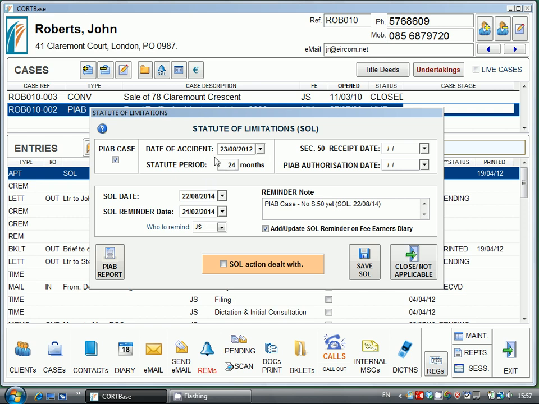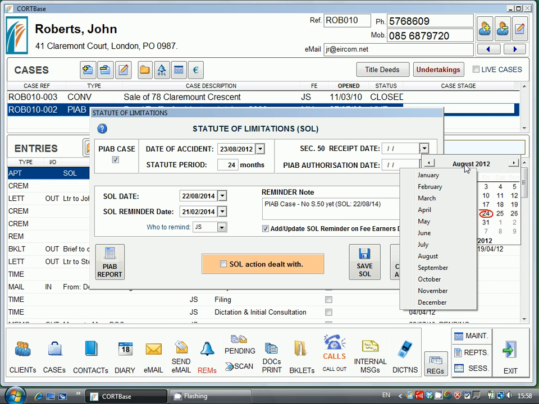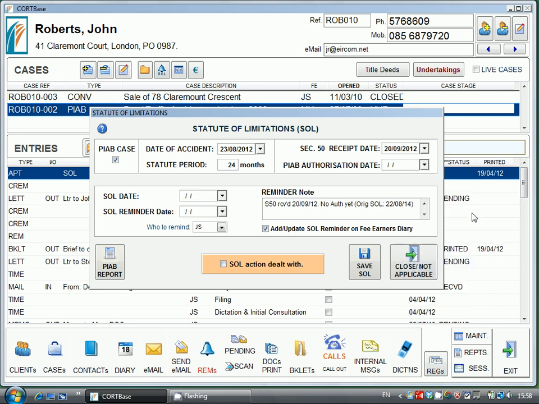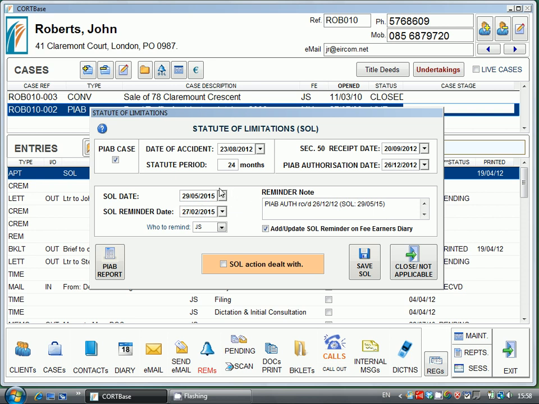So these other dates that you need to track for a personal injuries file are also catered for in the system. We see here we have, when a section 50 is received, we can mark that date, and let's say that's in September, and what happens is this statute of limitations date is no longer relevant until the PIAB authorization comes into play, and when we have that, the system again automatically calculates all the dates that it needs to calculate. So it accounts for the period where the statute of limitations wasn't relevant and then adds on an extra 3 months.